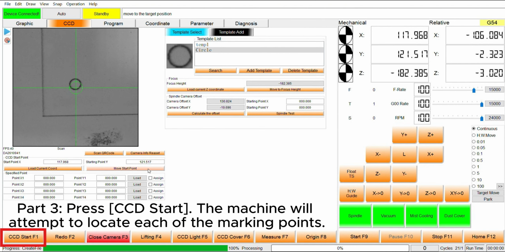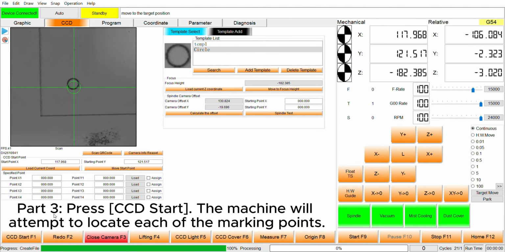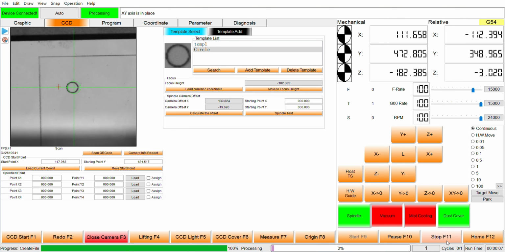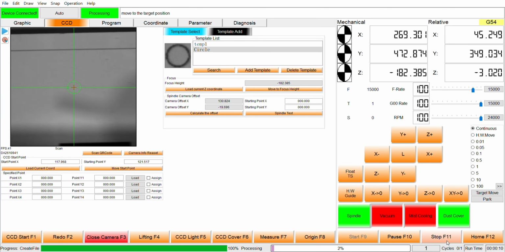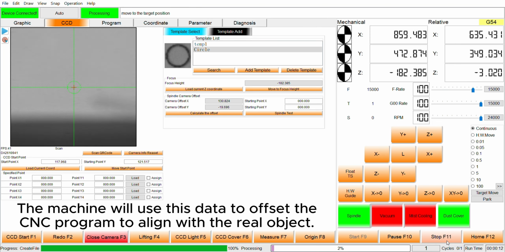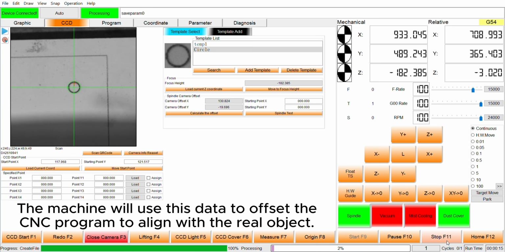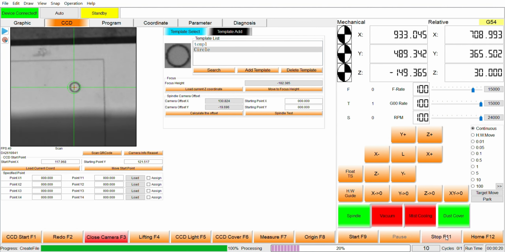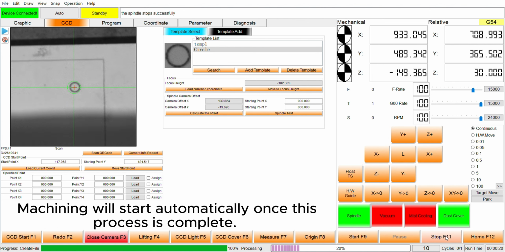Press CCD Start, and the machine will attempt to locate each of the marking points and zero in on them. The machine will use this data to offset the CNC program to align with the real object. Machining will start automatically once this process is complete.